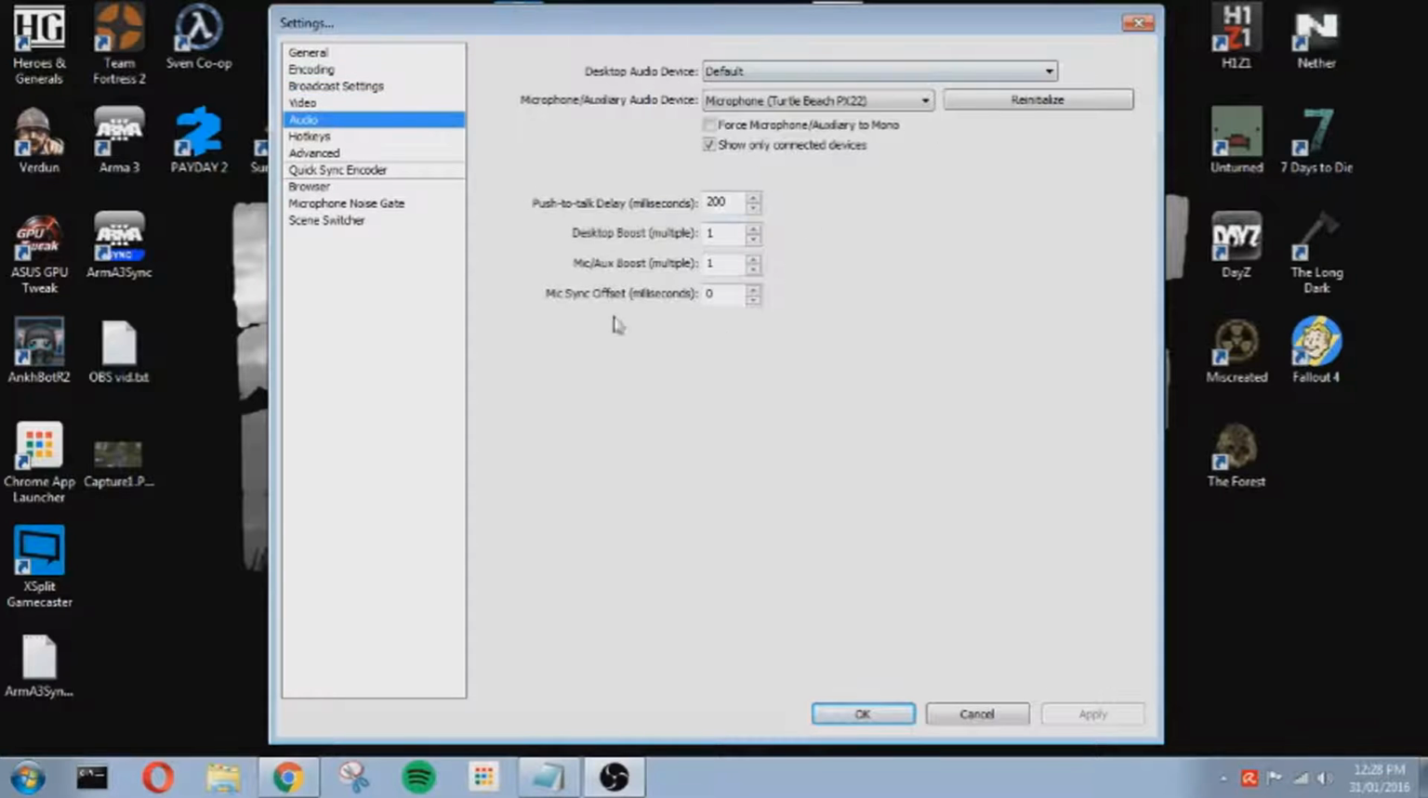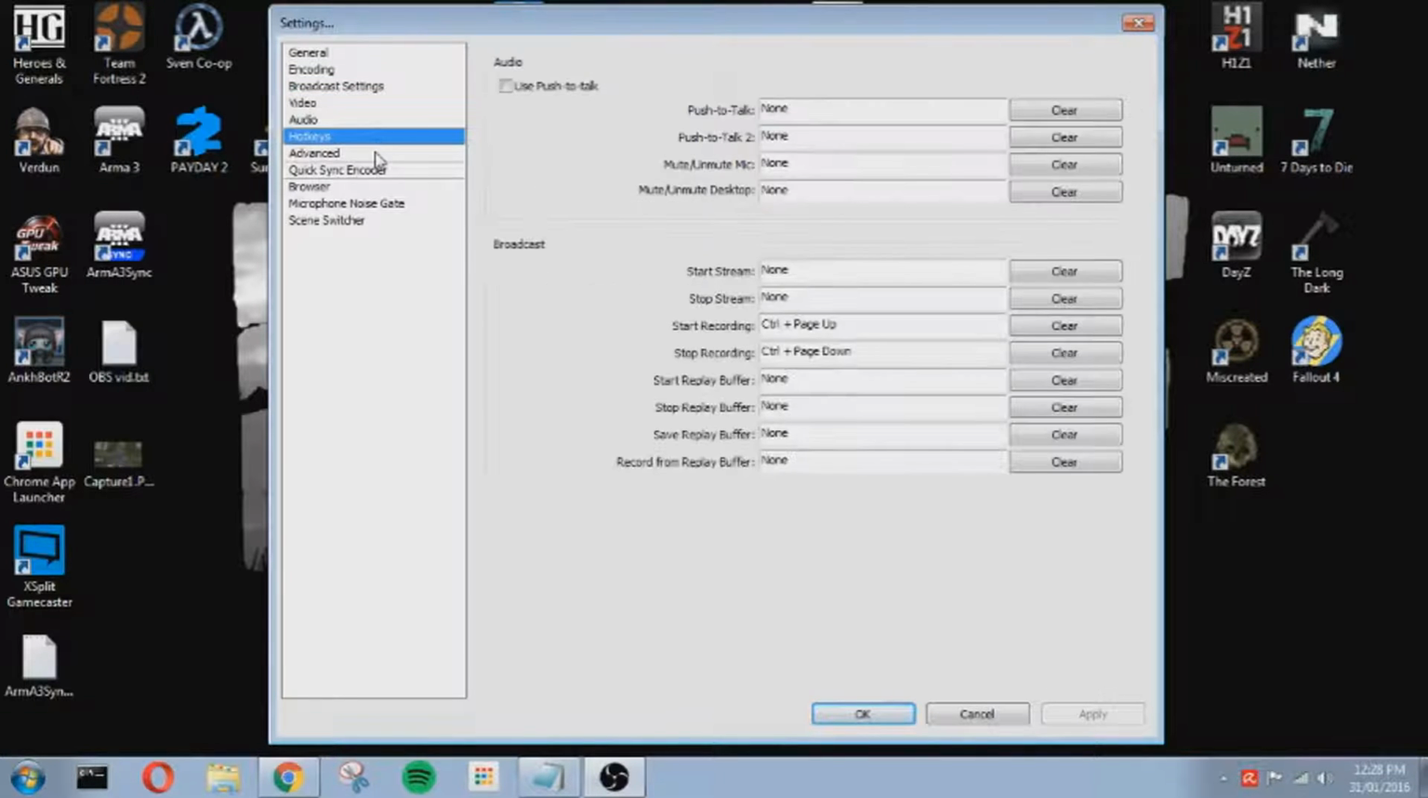The audio we just blank over. I just leave it default. You just set what you're using. There's no big thing there. Hotkeys is the same. It's up to you what you do with those hotkeys.